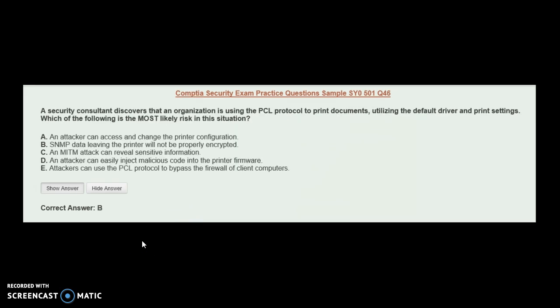A security consultant discovers that an organization is using the PCL protocol to print documents utilizing the default driver and print settings. Which of the following is the most likely risk in this situation? It's actually B. SNMP data leaving the printer will not be properly encrypted. It's using the default settings still.